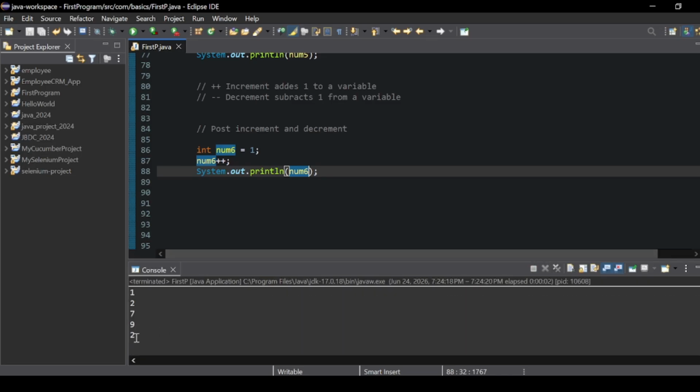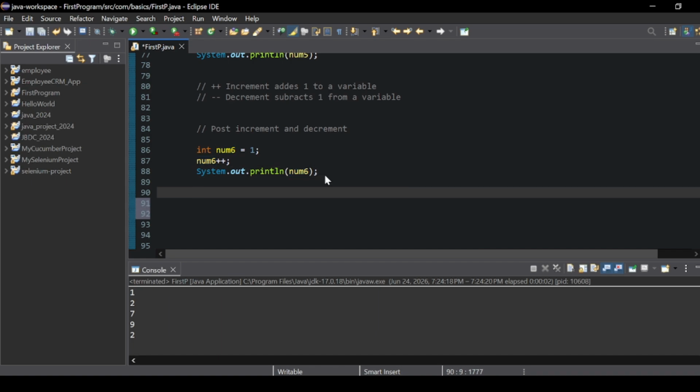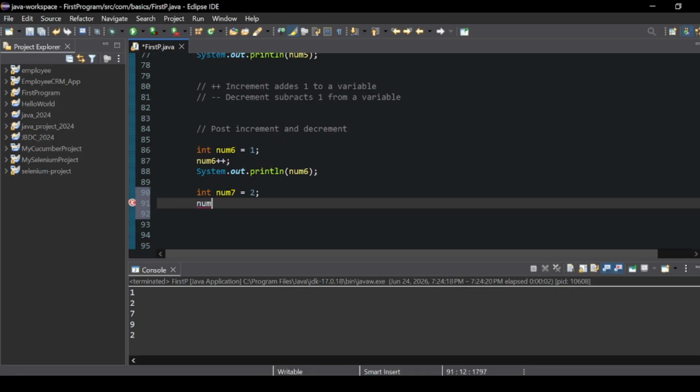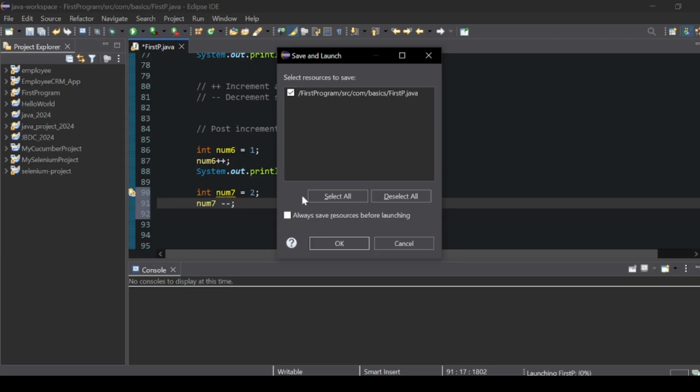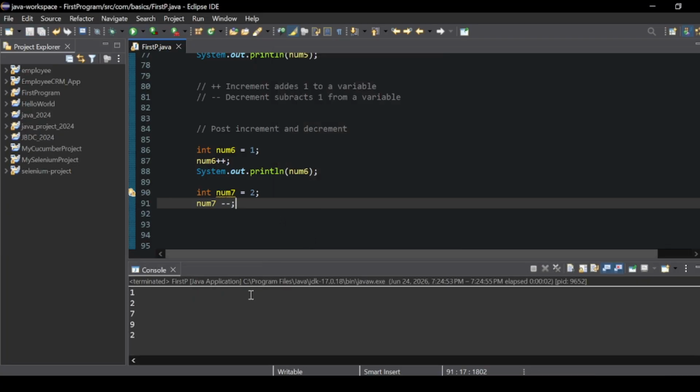So let's decrement it. Int num7 equals 2, num7 minus minus and semicolon. It means the value of num7 is 2. We subtract 1 from the variable num7. It means 2 minus 1 should be 1. Let me run the program.